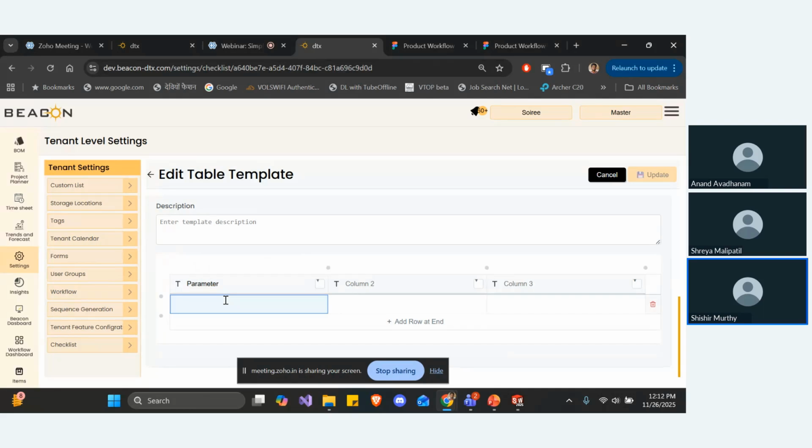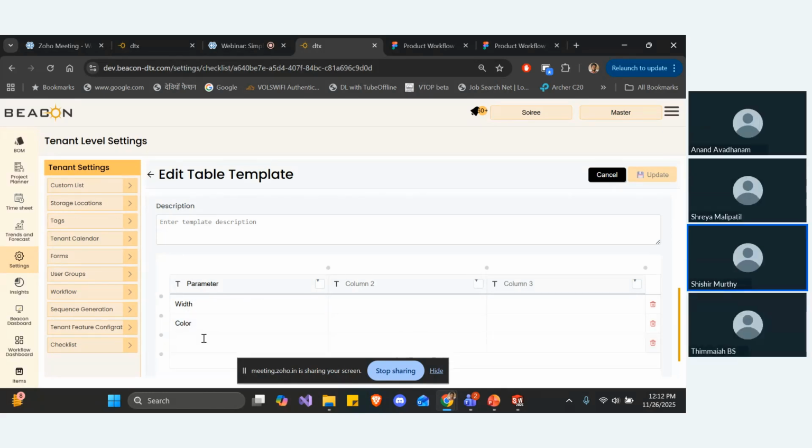The parameter I'm checking for is the width. I can say this is a type of a width one. Okay. And this is color, if there's a color associated to it for the visual inspection.